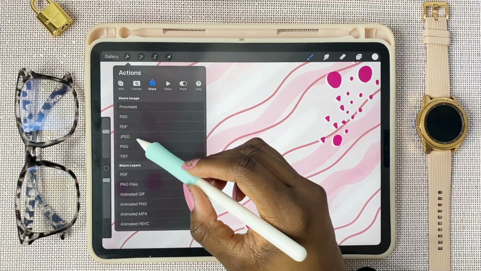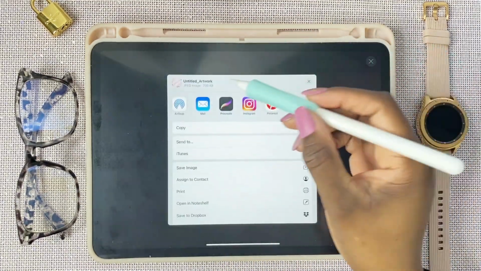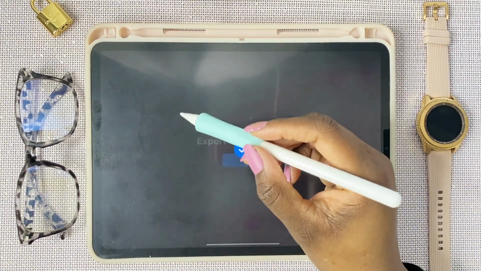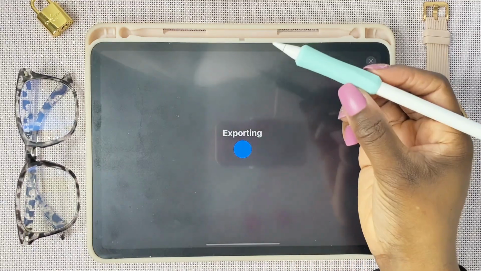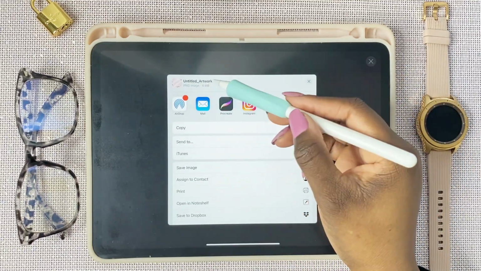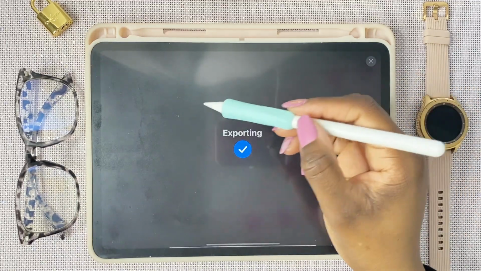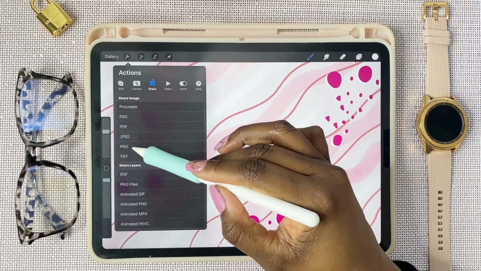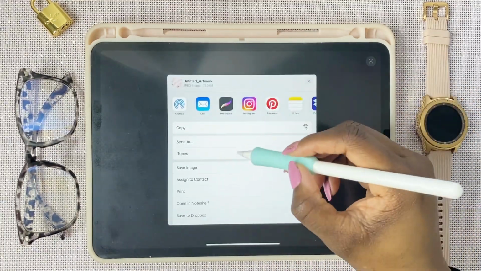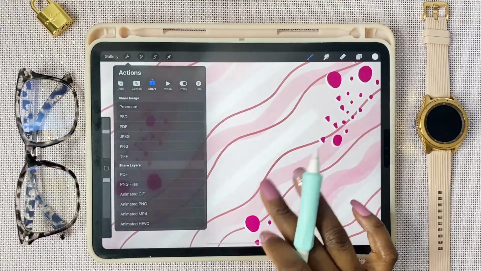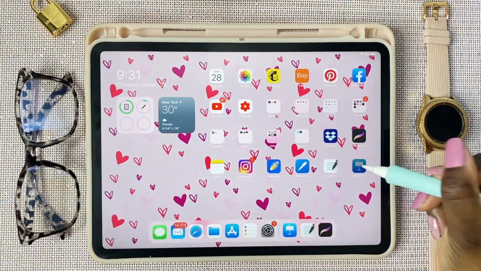Okay, so now we're going to export the file. I just want to show you one more time. As you see, if I do a JPEG, it's about 700 KB, whereas if I did a PNG image, it would be 4 megabytes. My goodness, that's a big file. So we're going to do JPEG, and we're going to save image. So that means it saves to your photos.